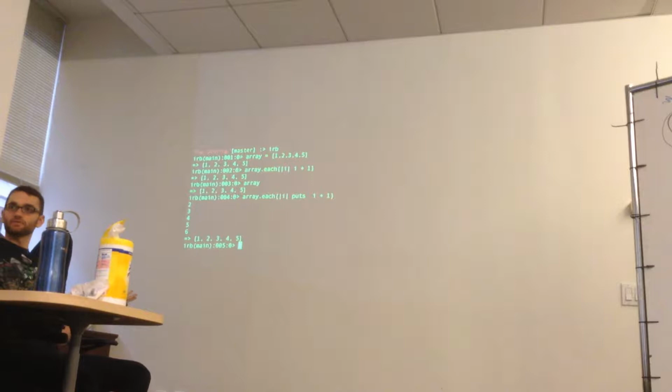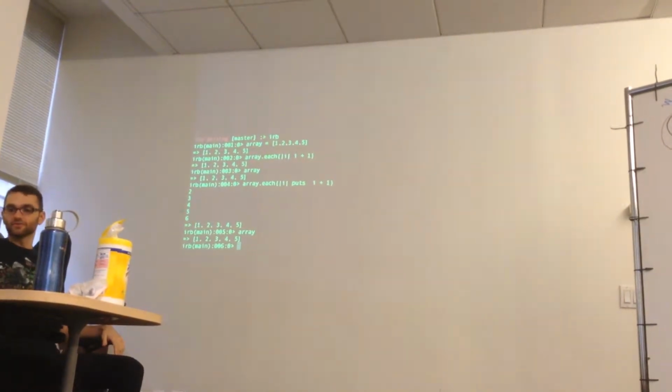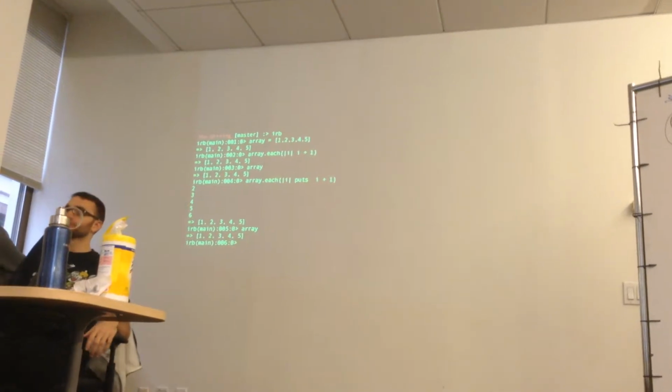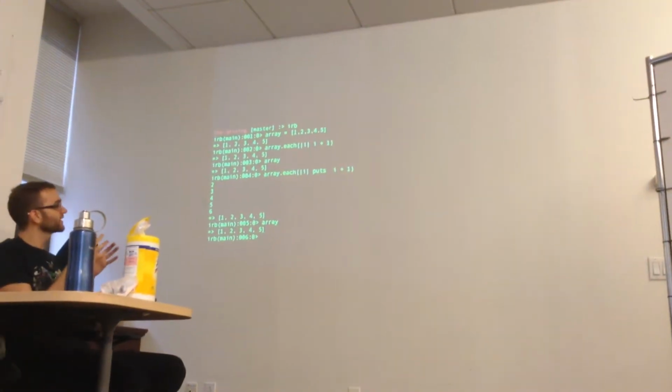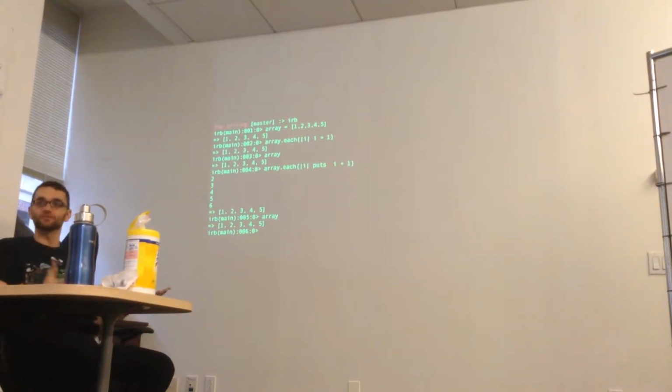Is the array changed now? No, the array is exactly the same. So we're not actually doing anything to the array. It's just running whatever you put inside of the block inside of there. It'll run it, but not return it. You have to make it return it, or make it do something.